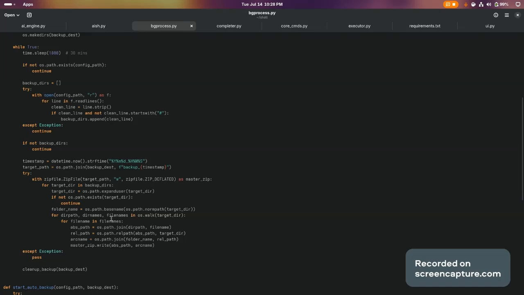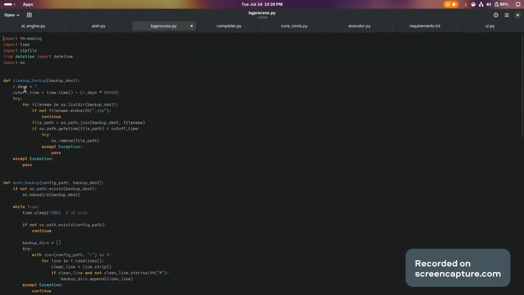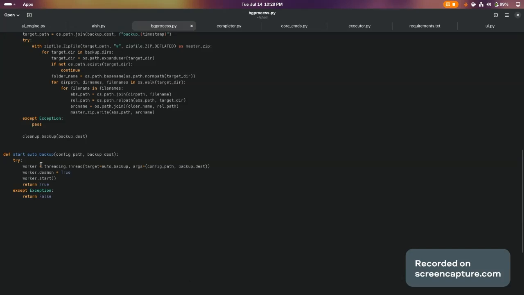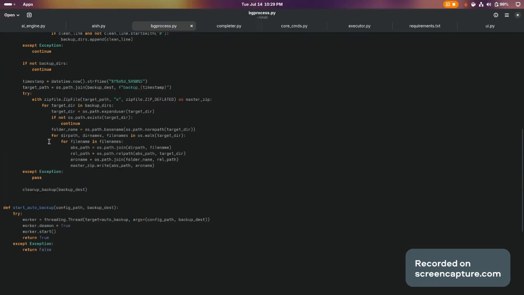This is the code. And after the archives are done, it calls the cleanup backup command. The cleanup backup command checks for the time duration. If any backup file has been there for more than 7 days, then it deletes that file. And this is the start auto backup. This is the daemon that starts the auto backup function.